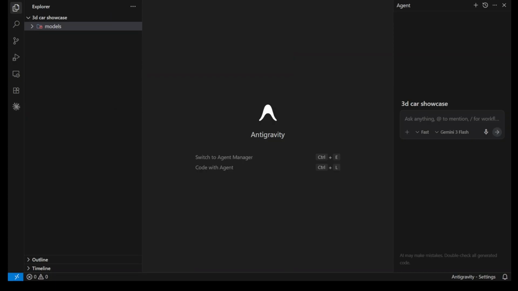Now the next step is to create an agent.md file. In case you are new to Antigravity and don't know what that is, it's basically a blueprint that tells the AI exactly what to build in detail before it writes a single line of code.